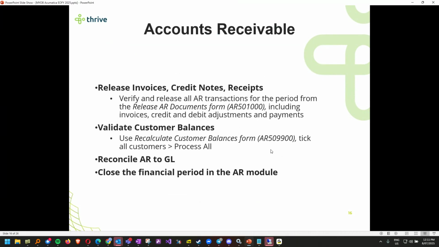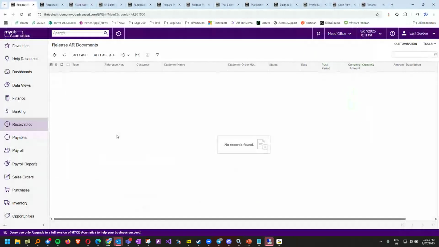Okay, accounts receivable. You will need to release all your invoices, credit notes, and receipts. Verify and release all the AR transactions for the period from the Release AR Documents form, which we'll look at in a moment, AR501000. This includes invoices, credit and debit adjustments, and also payments. Here's the Release AR Documents form here. There's nothing to show, but you tick them all and release all.